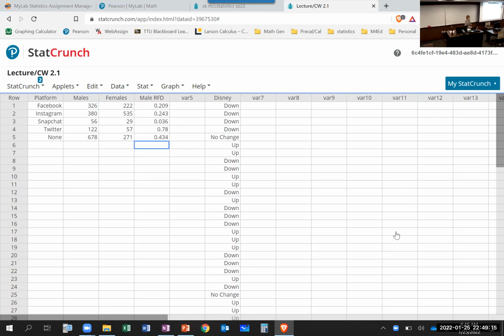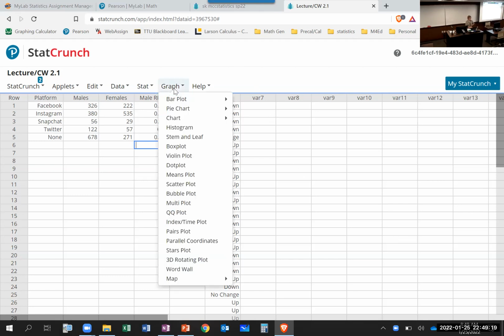So let's try this. I want everybody, first of all, to go to graph, bar plot with summary.